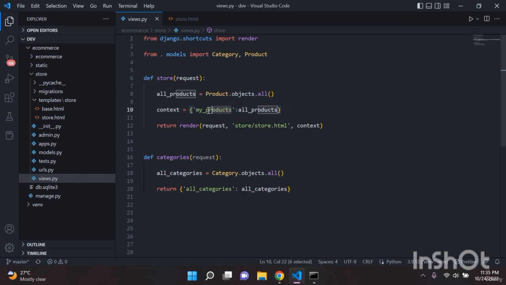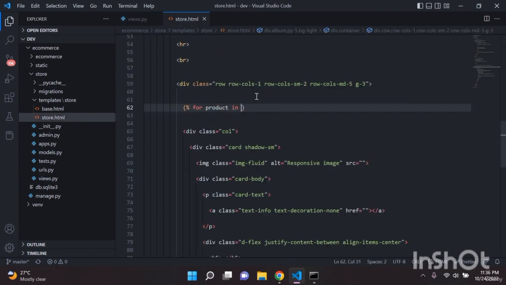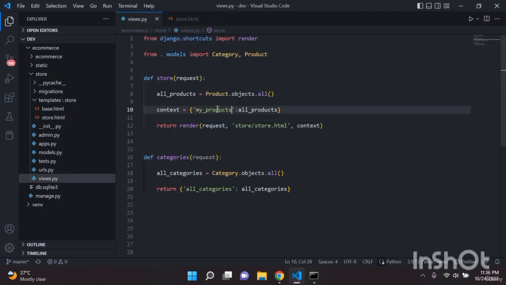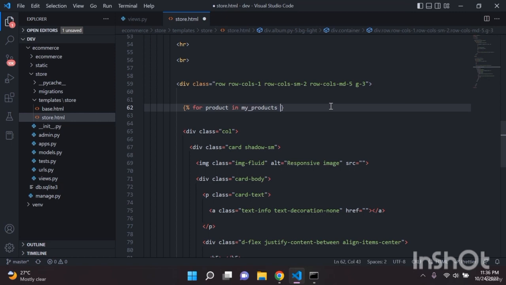We need to reference by the key, not to the value. So this is a dictionary. So we start off with a key and a value. And when we're looping in Django, we need to make use of that key. So the key here is my products. So we can just say that.